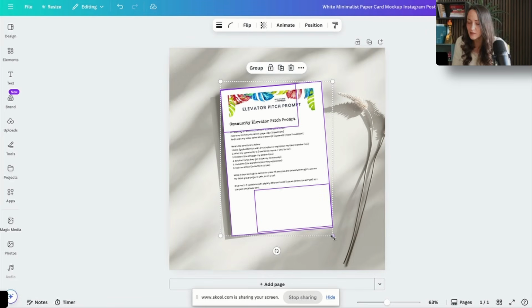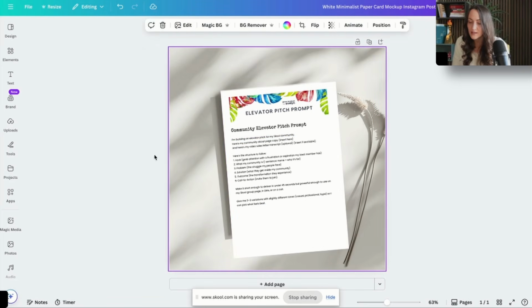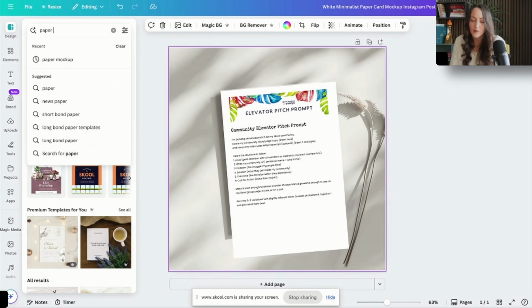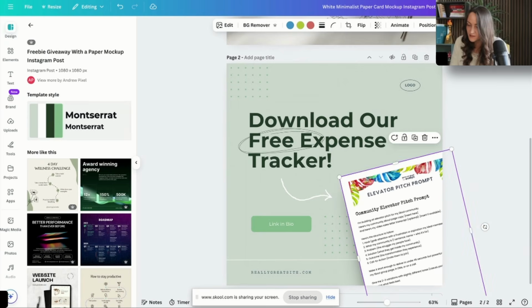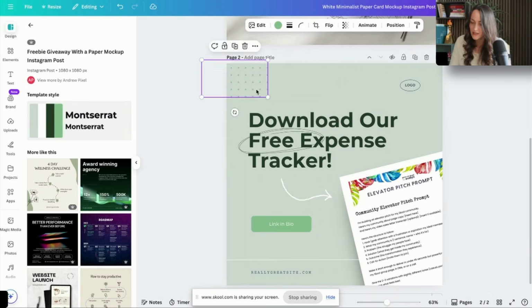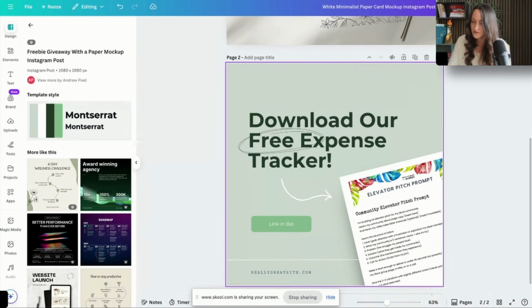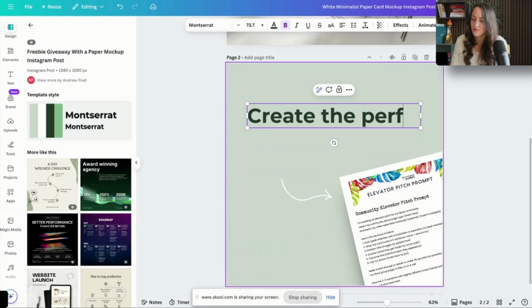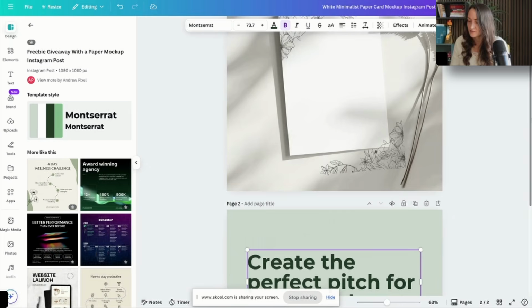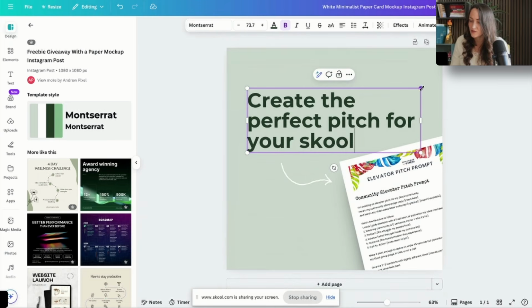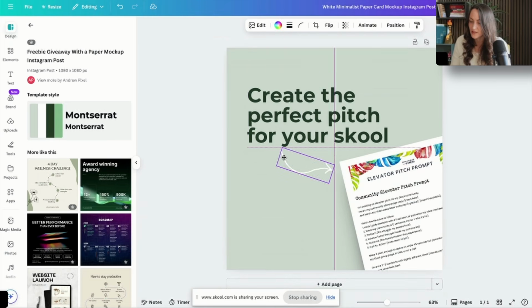What I still want to probably do here is, let me find a different one, paper mockup, that gives me a little bit more flexibility to show it. Yeah, so I just cover the overlay here. And this is all things that I don't need. Create the perfect pitch for your Skool. There you go. Now we got it. So I always like to have a call to action, like what are they supposed to do with the thing? What are they getting out of it?